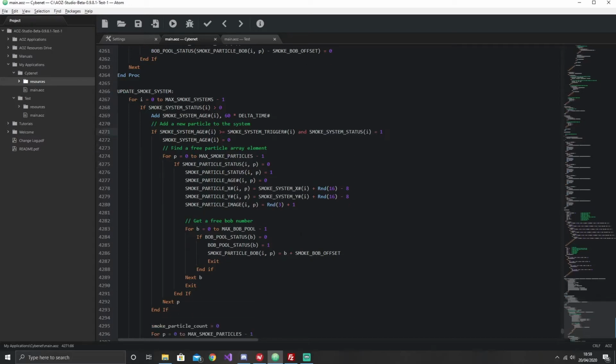And later on in the code I'll show you that there's an extra piece of code there that'll check if it's at status 2, and once there's no more particles left, it'll then set the smoke system status back to 0 to free that up so it can be reused.